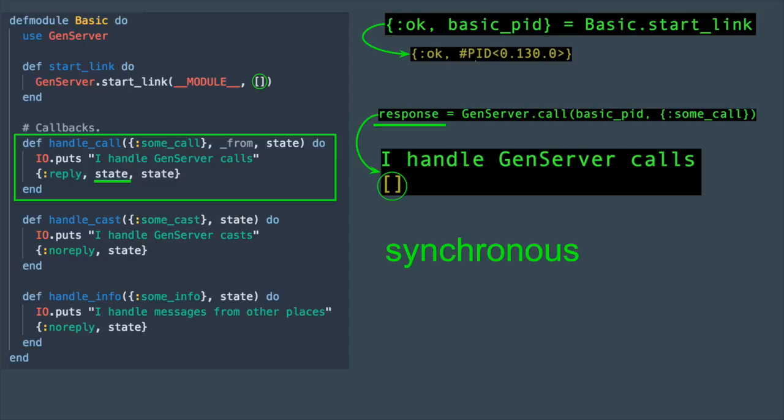Handle call is synchronous, or blocking, meaning it will not execute any code below GenServer call until it receives a reply. This method can be used for both setting and retrieving state information in a specific GenServer process.